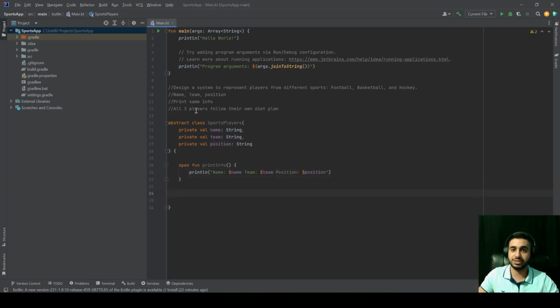Also, all three of these players follow their own diet plan, which means you have to provide a function for this diet plan, and it has to be an abstract function in this case, because the players are required to provide their own implementation of this function. Let's see how we can do that. We can write abstract fun printDietPlan, like that.